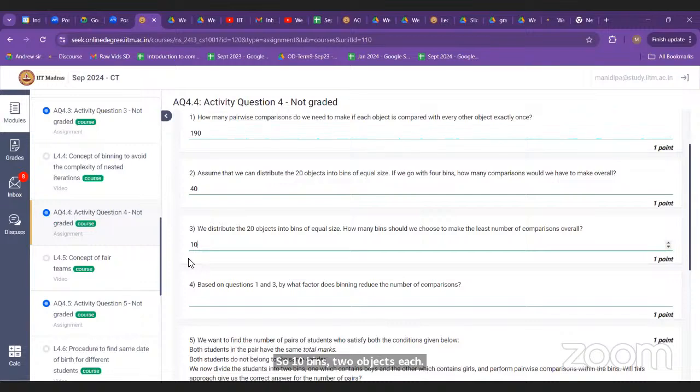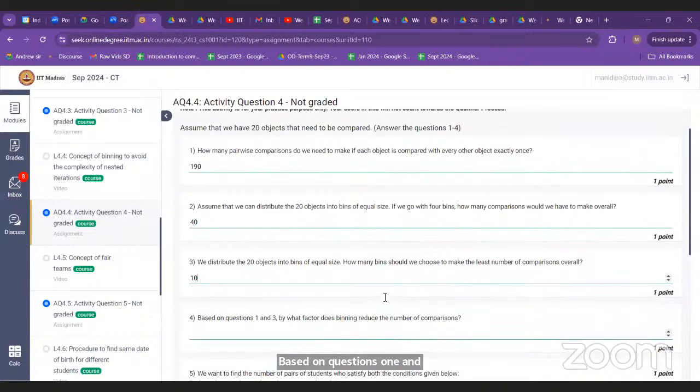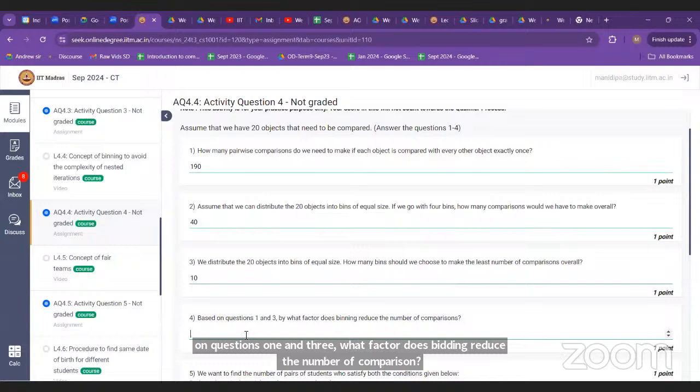Then how many comparisons are there? 10 comparisons. That is the least number. Based on questions 1 and 3, by what factor does binning reduce the number of comparisons? 19.